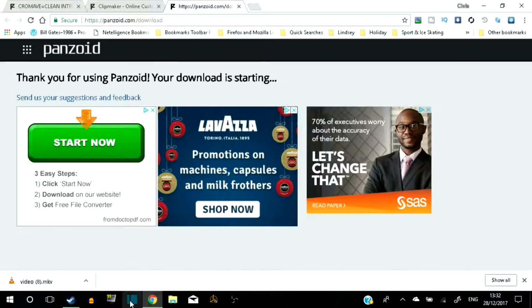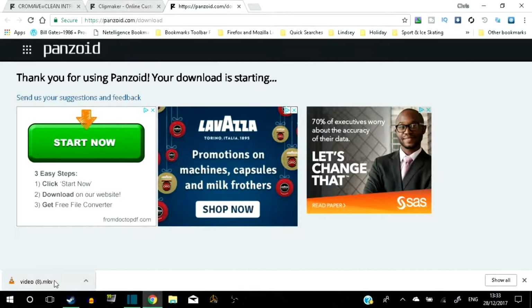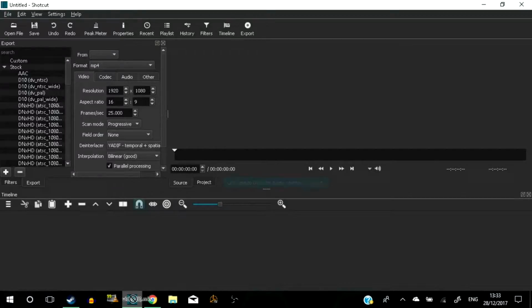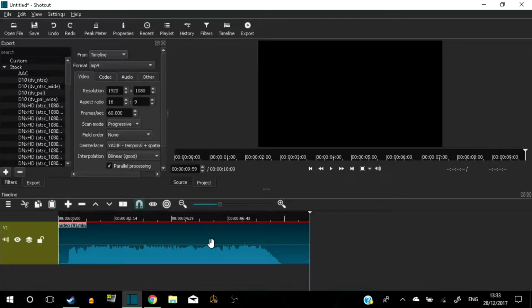So I use Shotcut, so I'm going to open my editing program. Shotcut is also a free program, so you can use this if you want to use this method as well. Just click and hold on your intro and drag it to your editing program and drop it into the timeline. Now your intro is in your timeline, you can now export it.